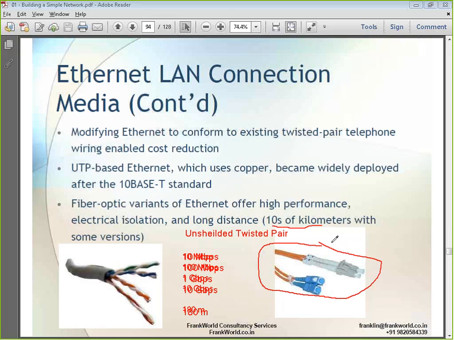Why? Because a fiber optic cable is not using copper. Instead, it's using fiberglass or glass in general, and through the glass, it's passing light. Whereas the copper wire uses electrical signals, in the case of fiber optic it's passing light through it. That's why it can travel larger distances. You understand? That's the advantage of using fiber optic as compared to copper.